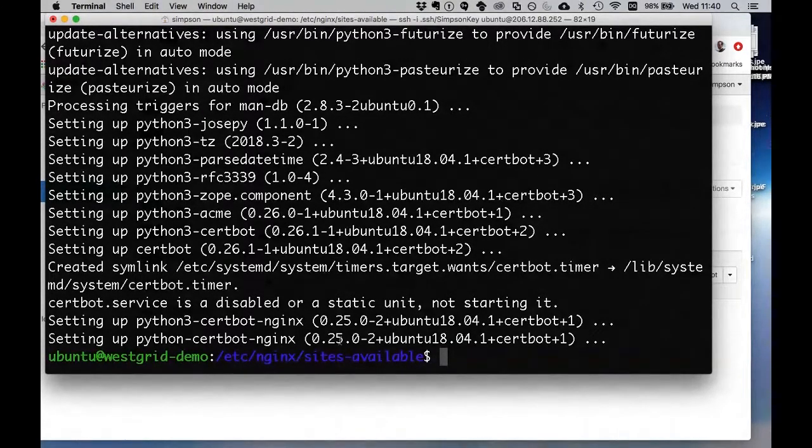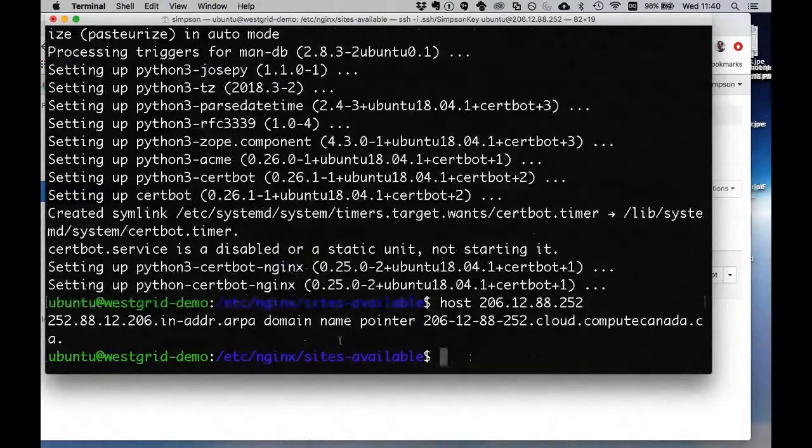So the way to get the hack to provide the certificate is to type host. And this doesn't have to be on the system you're on. It can be on any command line. But you want the host for this IP address, right? So that's the IP address for my VM. Tell me who the host is. So I run that command, and you can see I get a domain name pointer here at the end.